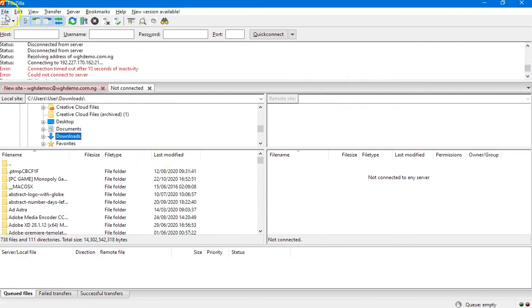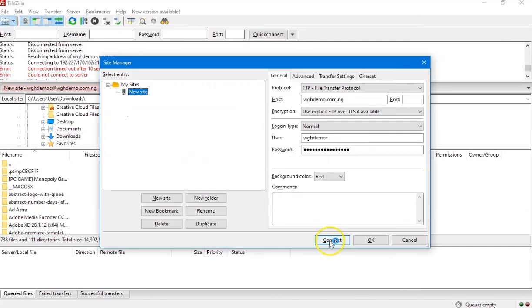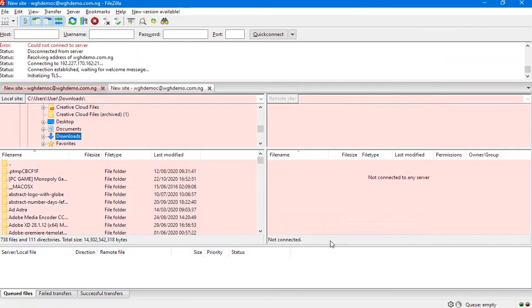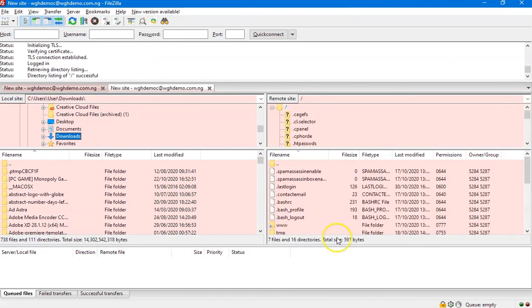With that done, I will try connecting again, and this time around I am able to successfully connect. My FTP is connected to the server successfully.